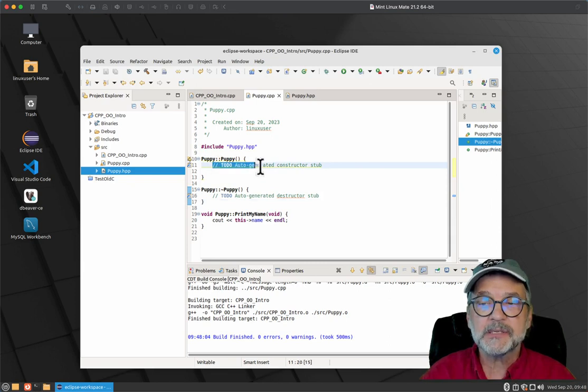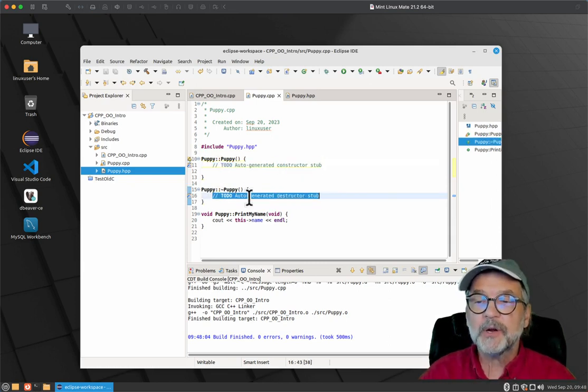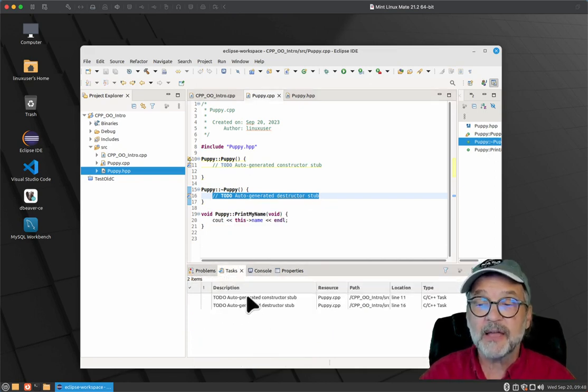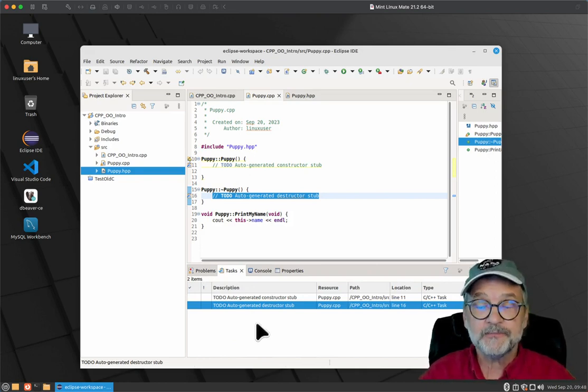Notice how Eclipse says to do. You've got to do something in there. There's something to be done in there. If you wonder what that's all about, I can go down here to tasks and you can see that I've got to-dos. So that's a way in Eclipse to remind yourself that you need to do something. So we'll get to that when we start talking about more advanced.